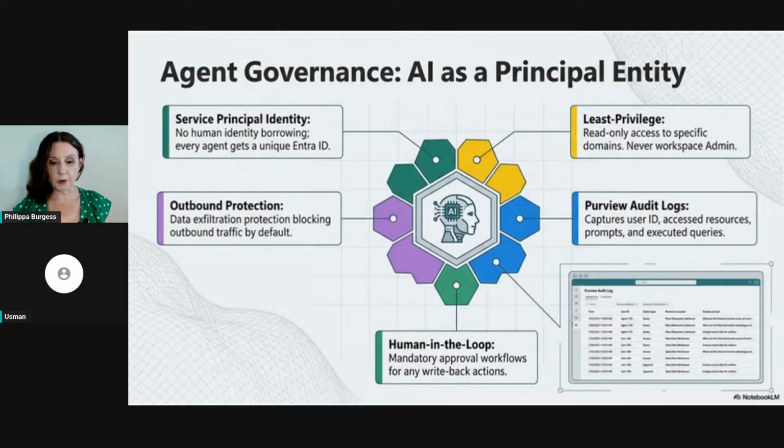And then bringing the human in the loop, or as they're now talking about it, human in the lead. So mandatory approval workflows for any write-back actions. Again, you could have the AI recommend what should be deleted, but you should have a human actually review it and do the deletion.